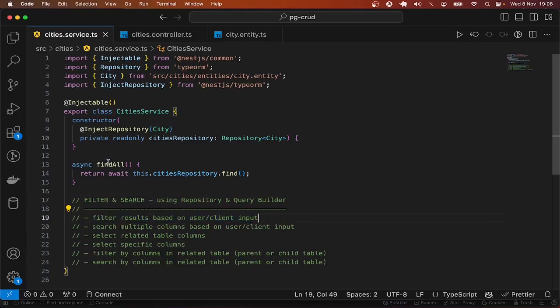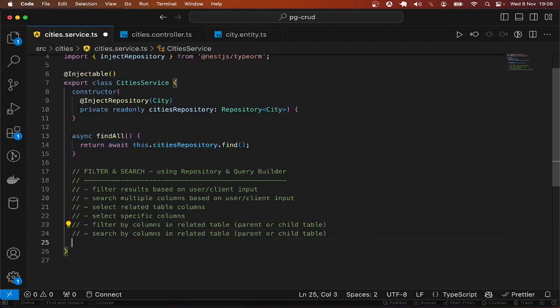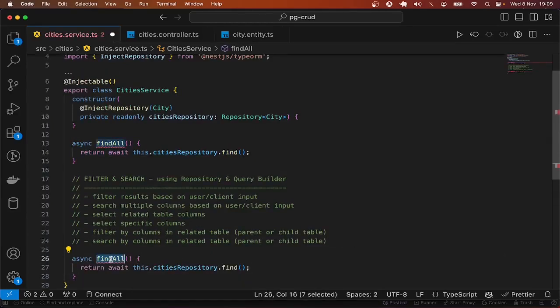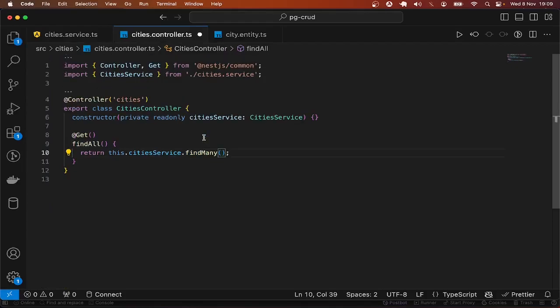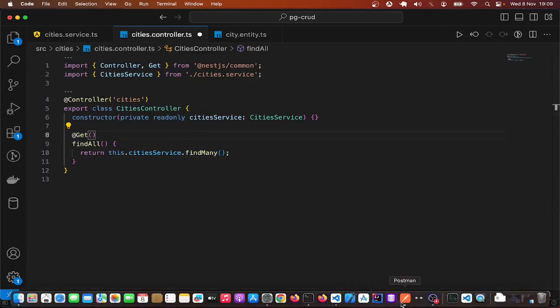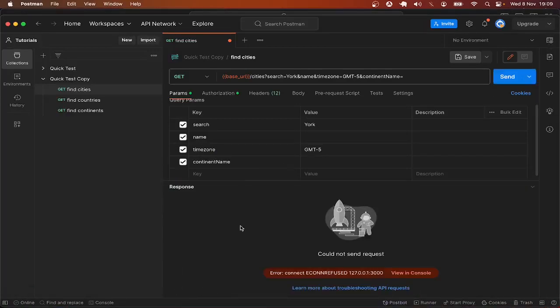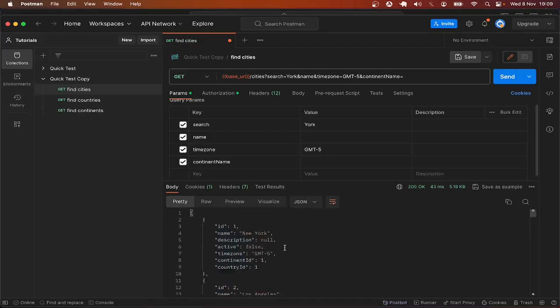So for that, let me just leave this method the way it is and create another one. I'll come down here and say findMany. Of course, you can name this whatever you want. Then I'll go to the controller and replace this with that. Of course, if I call the endpoint, no difference, right? I think it is restarting. All right, so there's no difference.